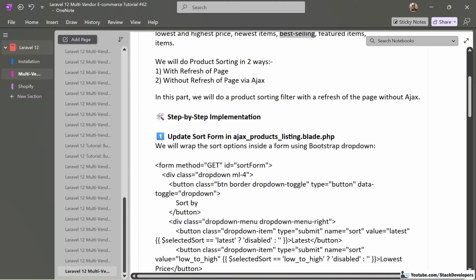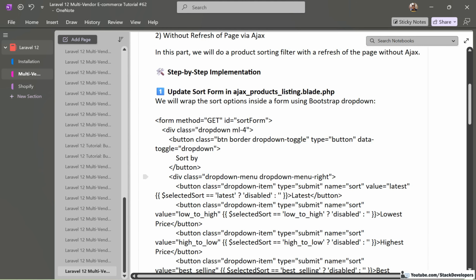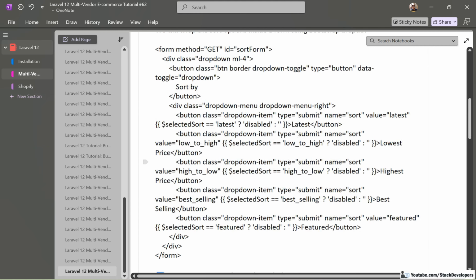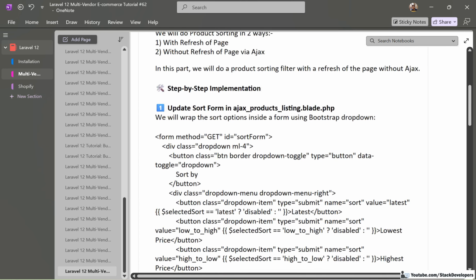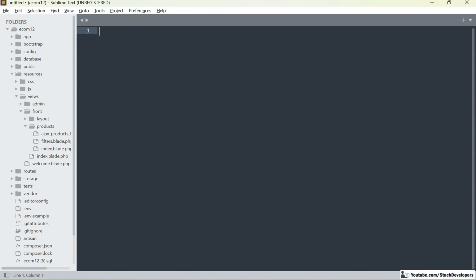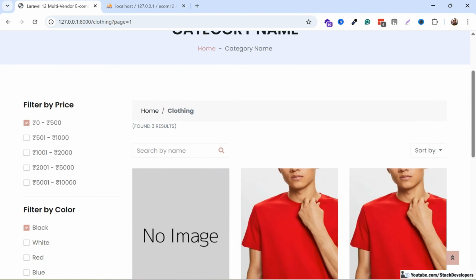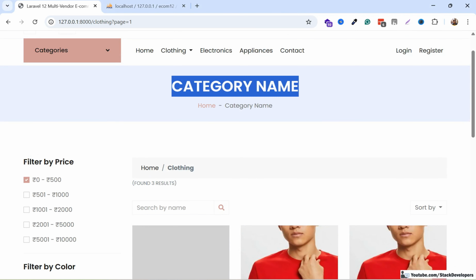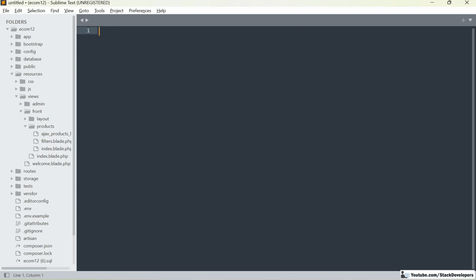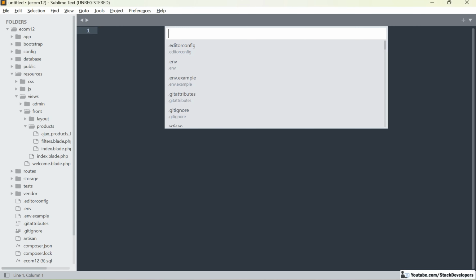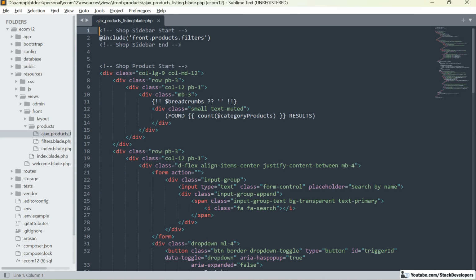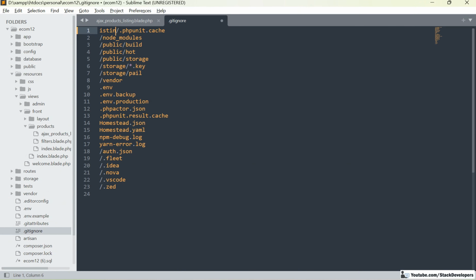So let's start. We are going to do this with refresh of the page, and we're going to modify this Ajax product listing blade file to update this form, to add the form here with all the values that we require. Okay. And before that, we are going to do one thing here. You can see in the listing page, we need to show here the category name, okay, that we have left. So I'm going to open that Ajax product listing. I think here it is, or maybe the listing.blade.php.